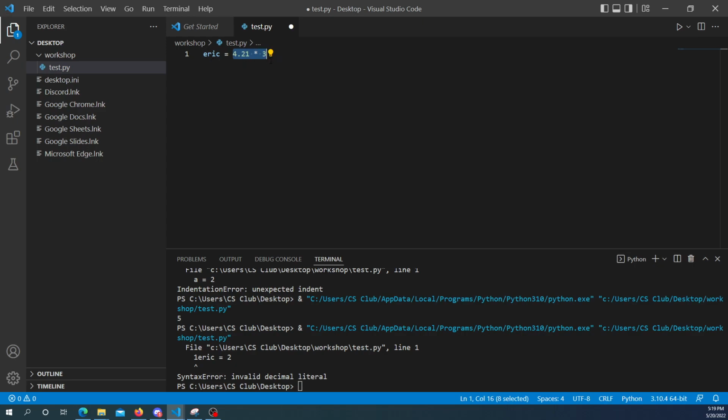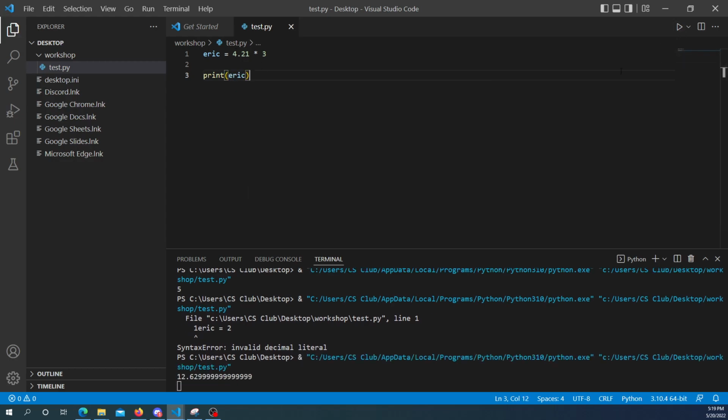What's going to happen is Python is going to implicitly convert the result to a floating type. So anytime you multiply or add a number with a floating type variable, it's going to convert the whole thing into a floating type. So if I were to print Eric, it should give me 12 point something, but it's going to give me a long number. And if you were to run this on a calculator, it should be a more exact number. I actually have a calculator right in front of me: 4.21 times 3. The number is actually 12.63.